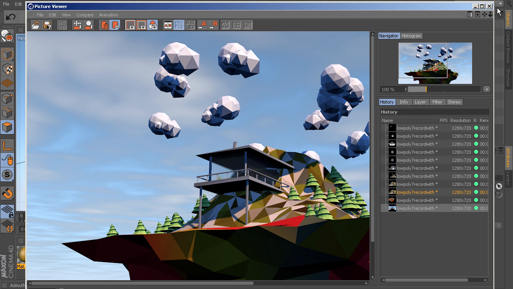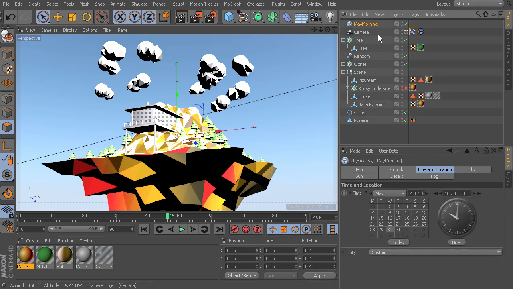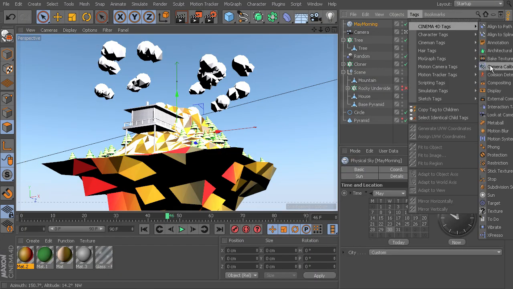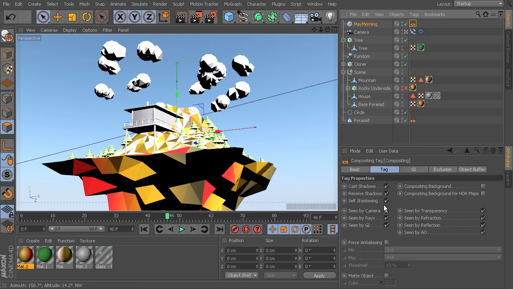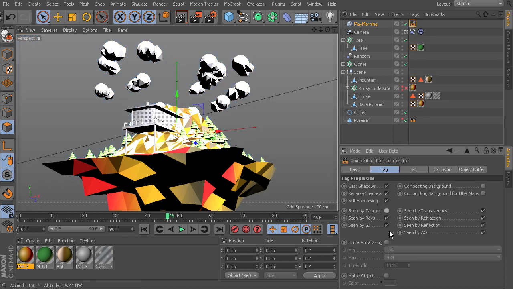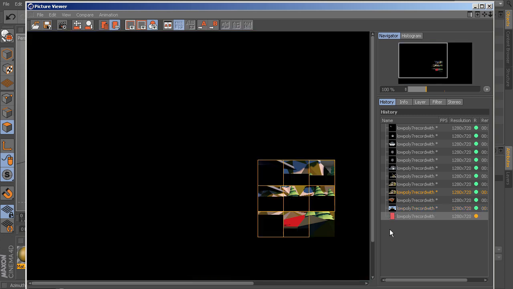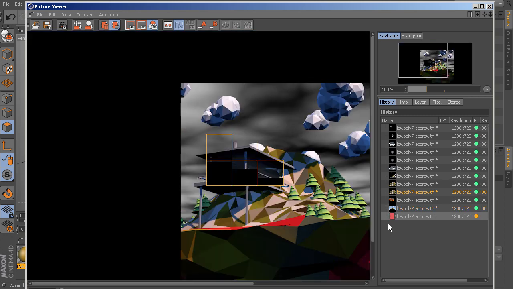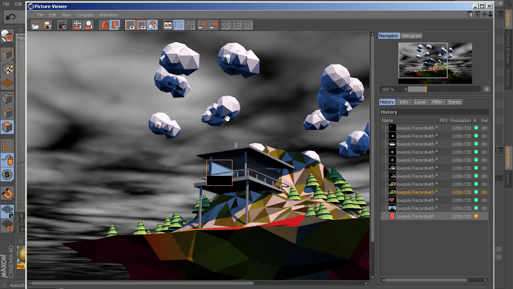by having these more realistic looking clouds. So what you can do is, with a physical sky, go into your Cinema 4D tags, add a compositing tag, and turn off the scene by camera checkbox. Then what you're going to get is some nice looking lighting without the physical sky.